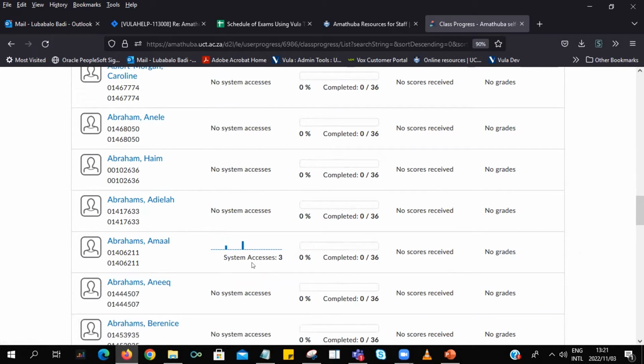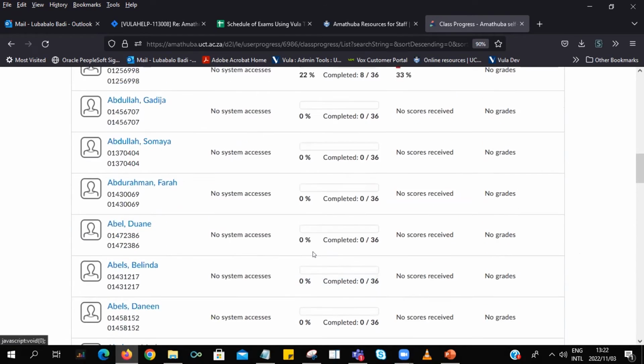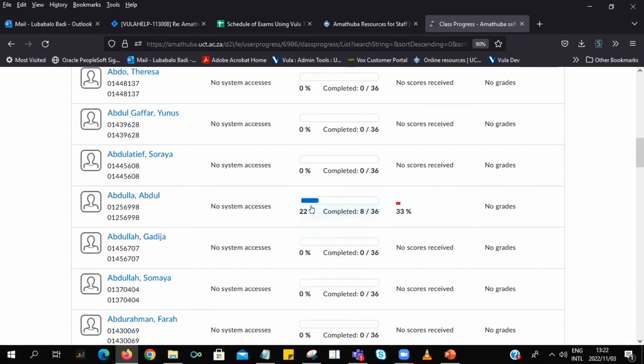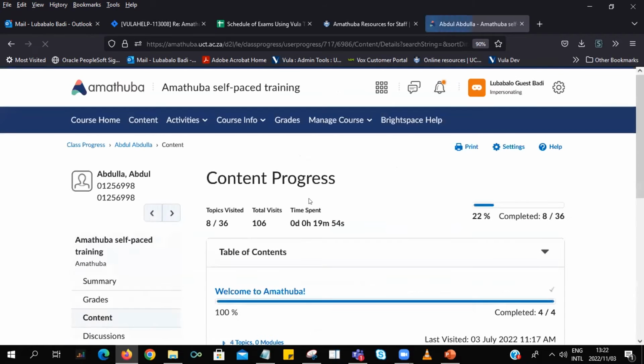We can see that the person has actually accessed the system. Systems access refers to just logging in to the system. If I wanted to get more information, I'll make an example with this one, which has covered 22% of the content. If I would like to know which parts of the content have been covered, or the eight pages, I can then click on this. It'll then give me a breakdown of the actual content that was covered and how much time was spent on going through those pages.